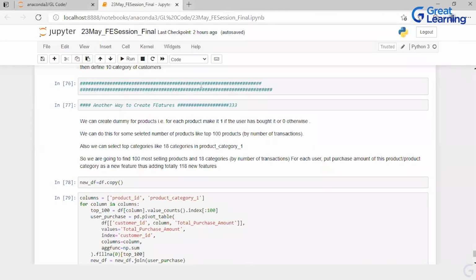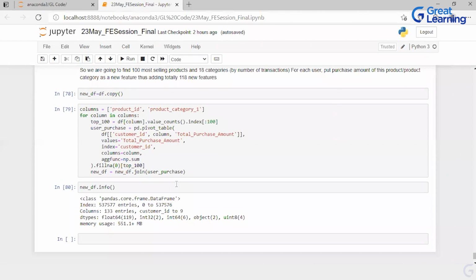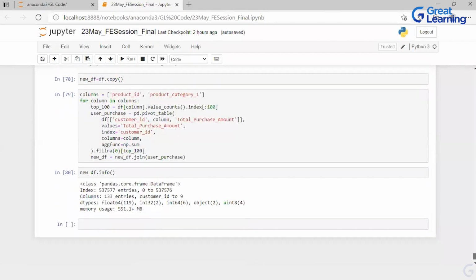What will happen, guys, if I do that? If I create a dummy for each product category, I'm sharing it with you so that you know what happens. I just thought of selecting the 100 most selling products in 18 categories, just that. And when I did it, it created a data set file which is 551 MB plus.